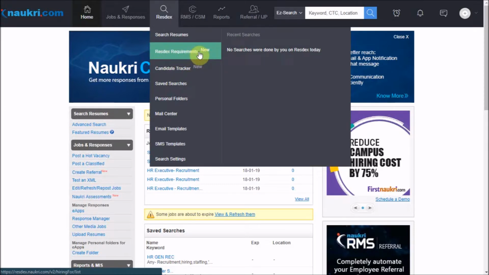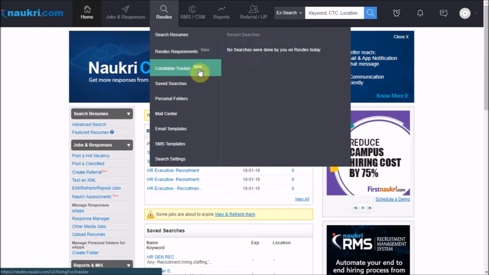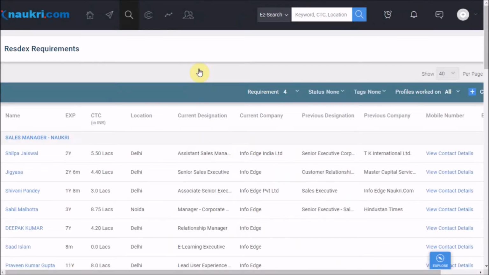So to get started, I have already logged into an employer's account. Go to ResDex and click on Candidates Tracker. This will show you the different requirements and the resumes that you have worked under the same.